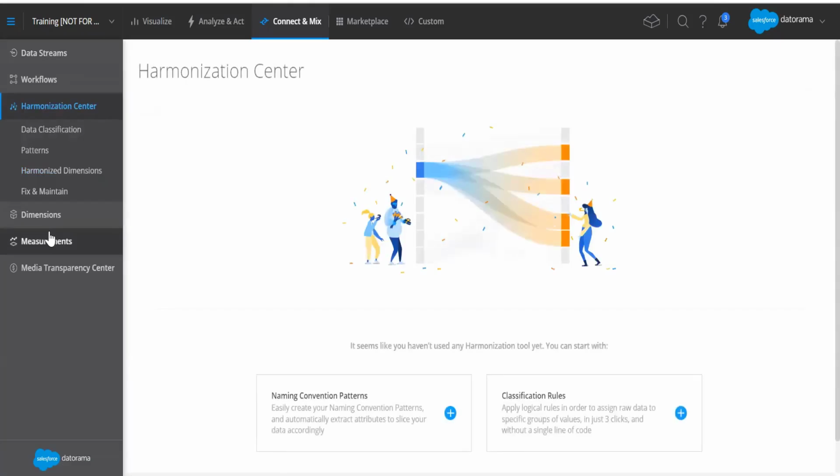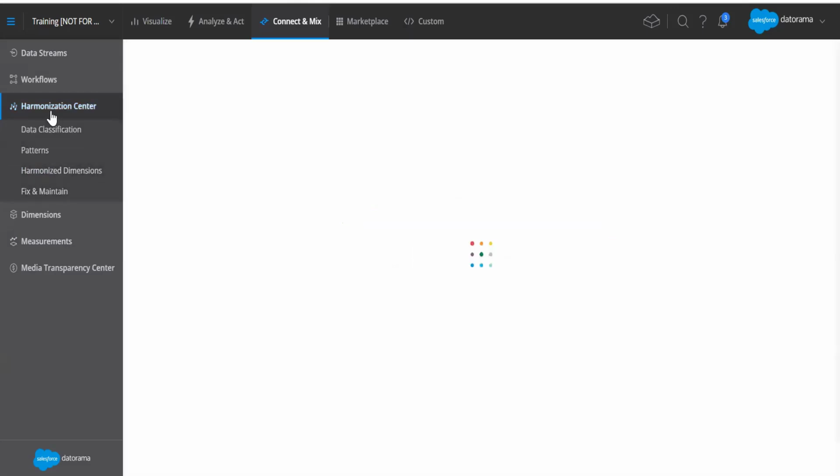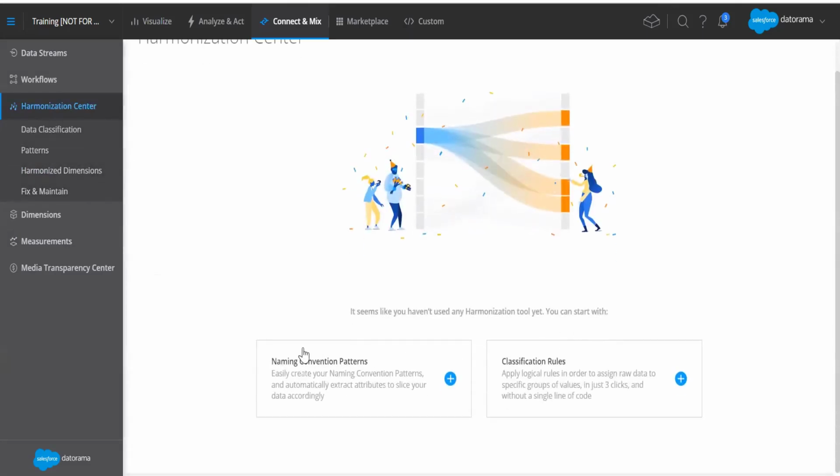Let's jump to Harmonization Center. Harmonization Center contains data classification, patterns, harmonized dimensions. We will go through each of these topics and see what they mean. I don't have any pattern or classification rules created in my Harmonization Center because it's a training workspace. But we will create them and see how it works.